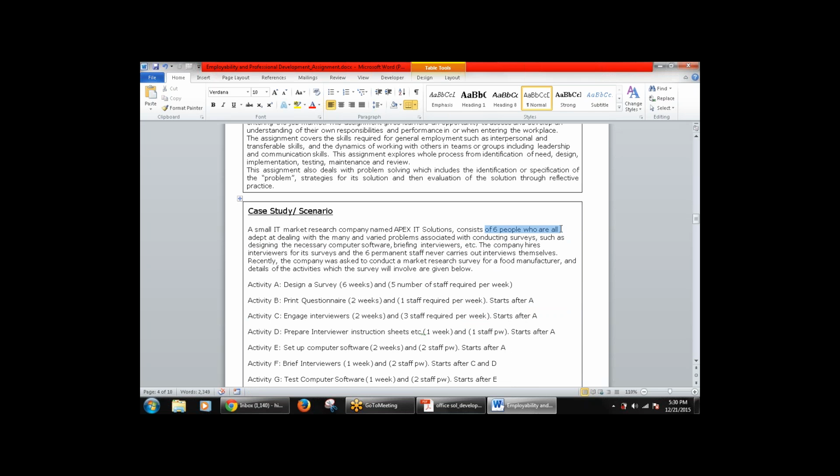That consists of 6 people who are adept at dealing with the many and varied problems that come with the survey, such as designing the necessary computer software. The company hires interviewers for its survey, and the 6 permanent staff never carry out the interviews themselves.